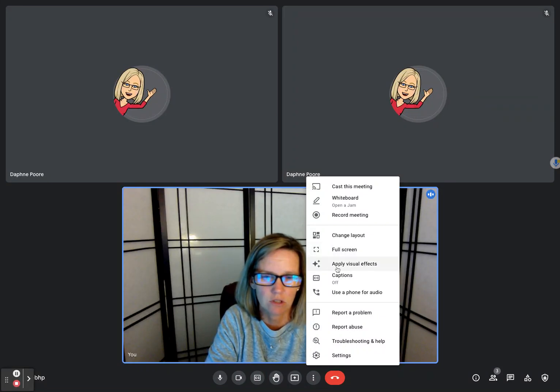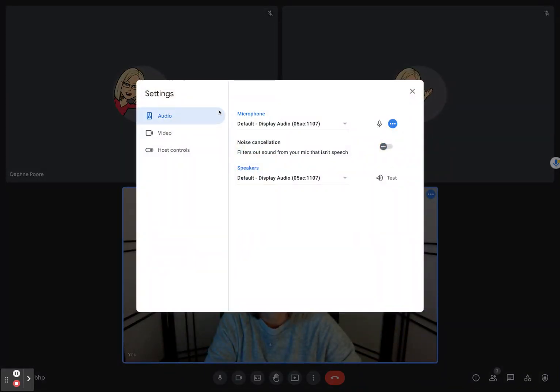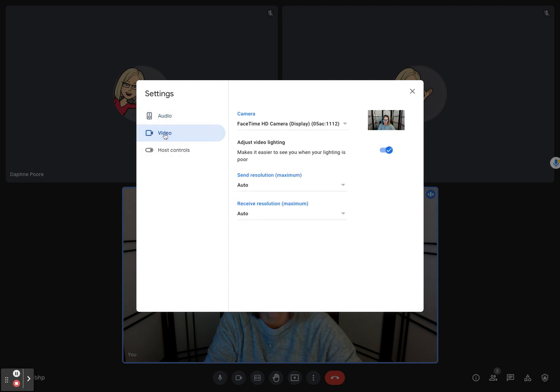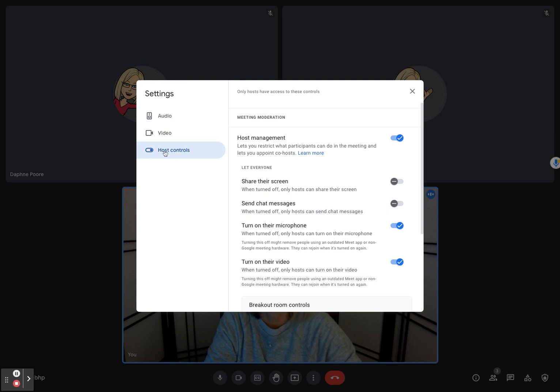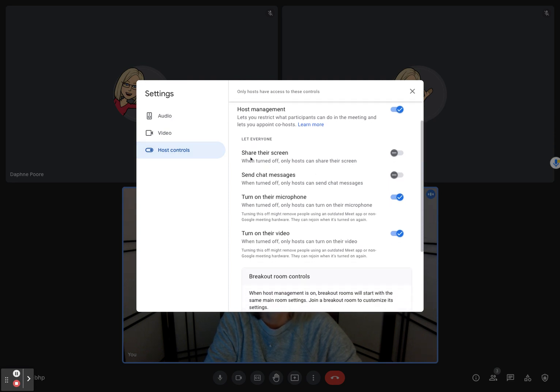Visual effects, it really just makes it brighter, helps you if you don't have a good environment. Captions, we already talked about. Let's see, settings. So this is something that's important. You go into your settings. I don't ever really mess with my audio or my video settings, but my host controls. So you are the host, and here you can turn off the ability for them to share their screens. Now you might think, why would I want to do that? Because kids love to play around with the Google Meet while you're teaching.